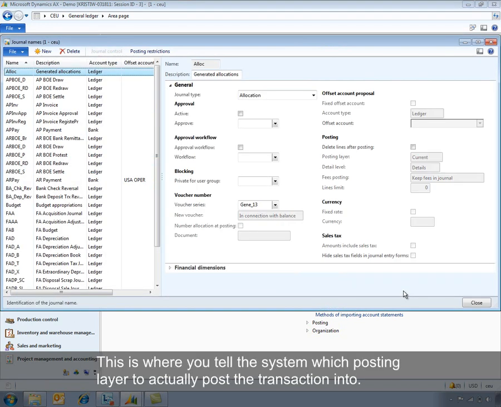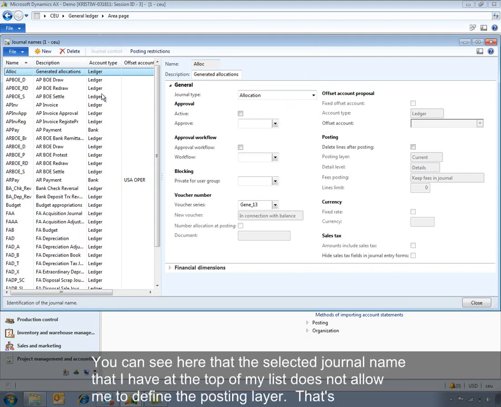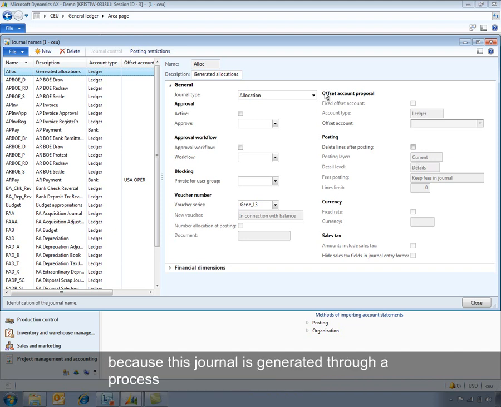This is where you tell the system which posting layer to actually post the transaction into. You can see here that the selected journal name that I have at the top of my list does not allow me to define the posting layer. That's because this journal is generated through a process.